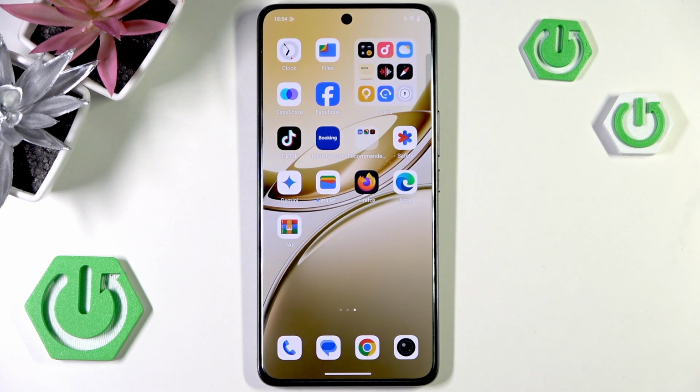Hello! In this video I will show you how to install ChatGPT Widget on VIVO V50.